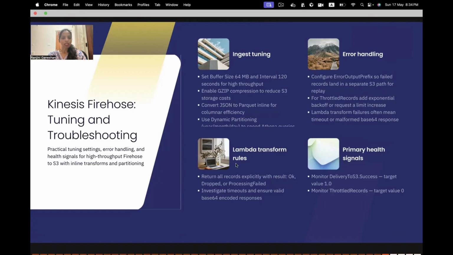We can also be using Lambda transform rules for returning all the records explicitly and for giving us data about the dropped and the processing-failed records. We can investigate the timeouts and ensure we have valid base64 encoded responses. We can also monitor the delivery to S3 success and monitor the throttled records. For monitoring the throttled records, if the value is 0, then it means we have no errors.